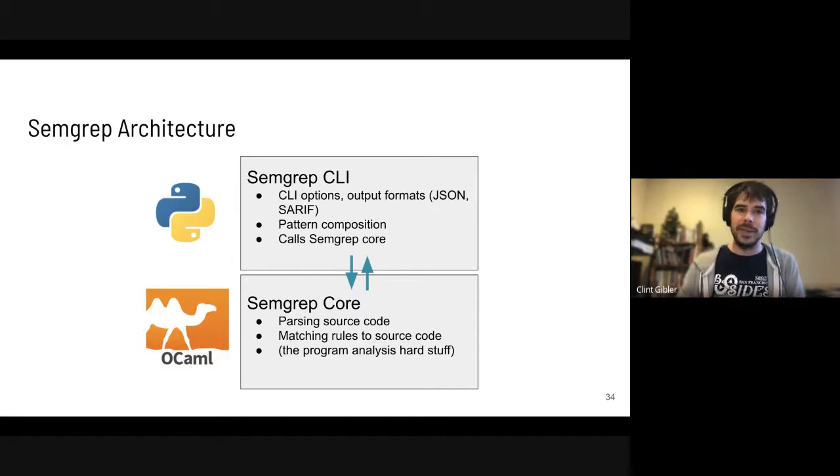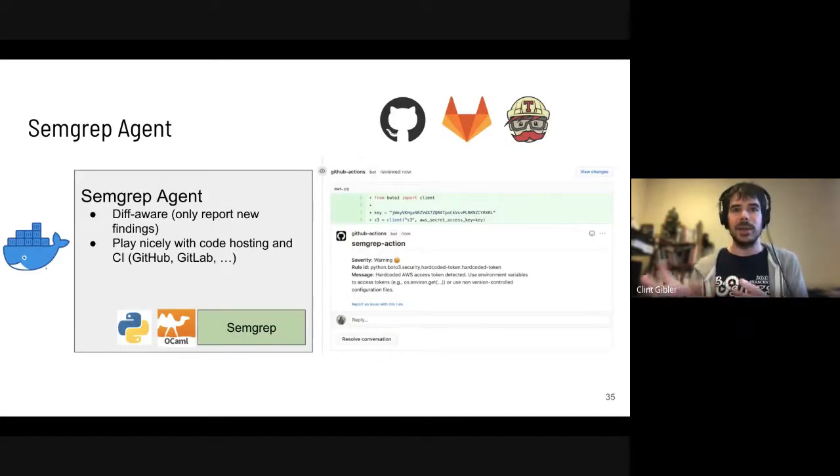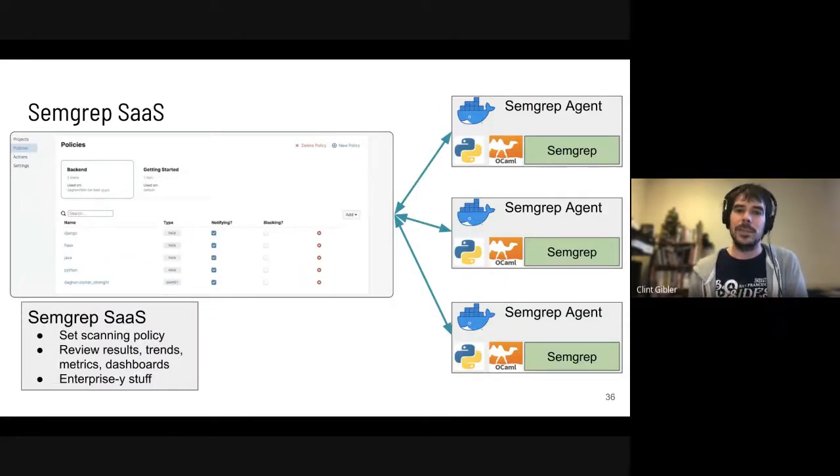Just to give you a quick flavor of how the other parts fit together. If you're using Semgrep in CI, we call that Semgrep Agent, which is basically a Docker container around Semgrep Core with some additional functionality, such as being diff aware. If you only change 10 lines in one file, it only shows the new stuff, and it plays nicely with code hosting, like writing PR comments. We also have a SaaS app, for when you have dozens or hundreds of repos that you want to scan continuously. You probably want a single place to set scanning policy, and results, trends, metrics, and dashboards, generally enterprise-y stuff. You can have Semgrep Agent hooked up on all your repos and it reports results here. Everything I've told you so far is open source, except for this part.